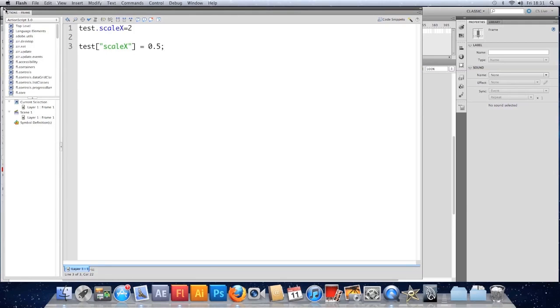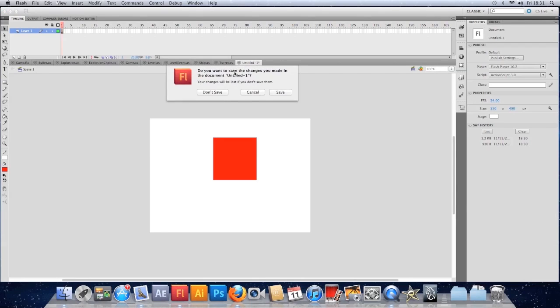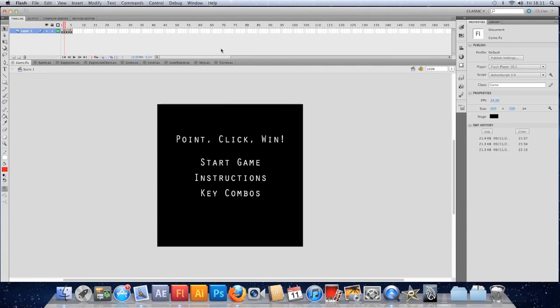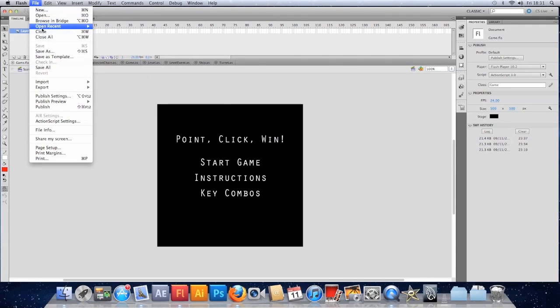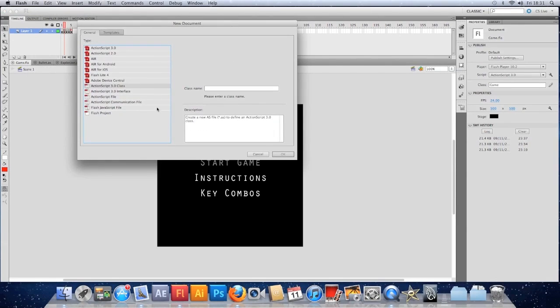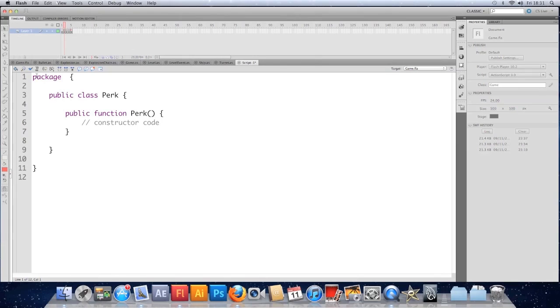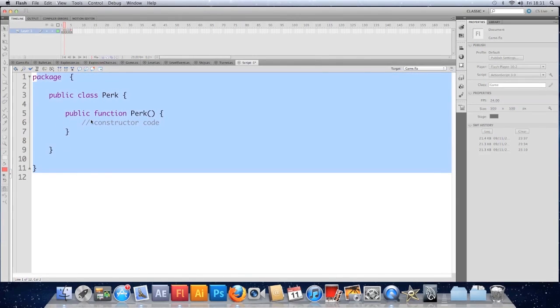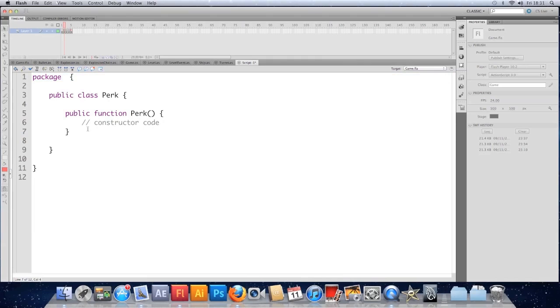So that's the base knowledge I just needed you to understand before we get into it. So I'm going to close that, don't save it. And I'm going to add a new class now. So I'm going to make a new ActionScript class, and I'm going to call it Perk. If you're in an older version of Flash, you'll have to make an ActionScript file and just follow the video and copy what I'm doing here. We're not going to extend anything, so we don't need to import MovieClip just yet. We probably will import Sprite in a little while though.